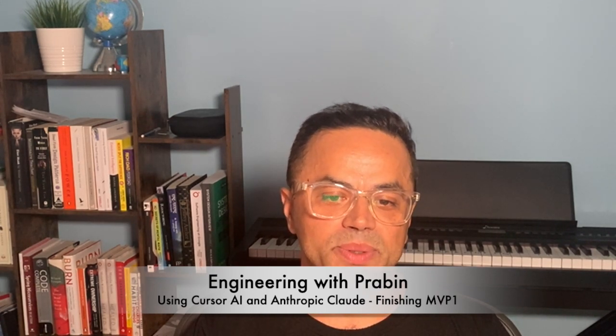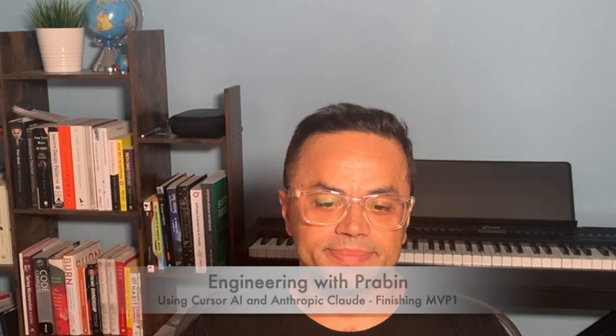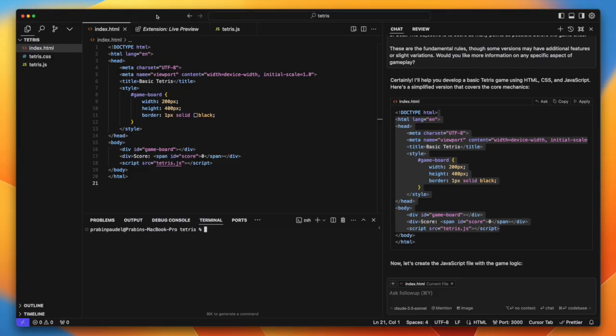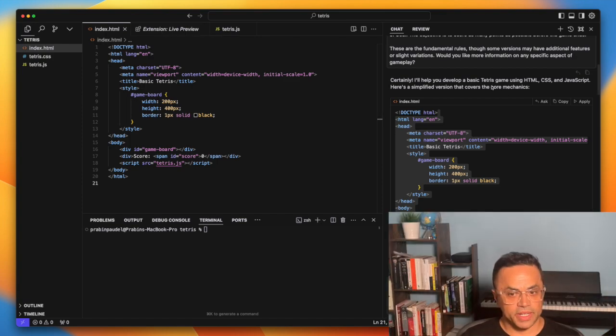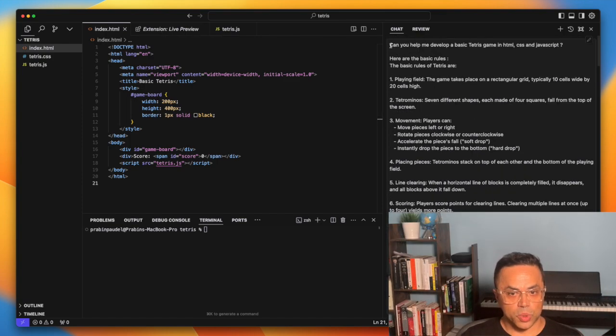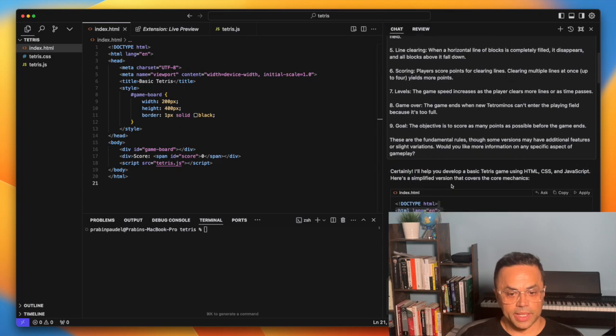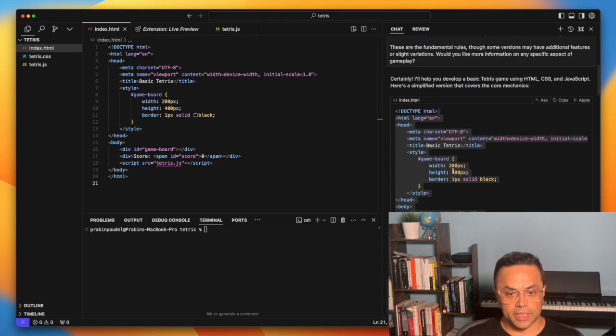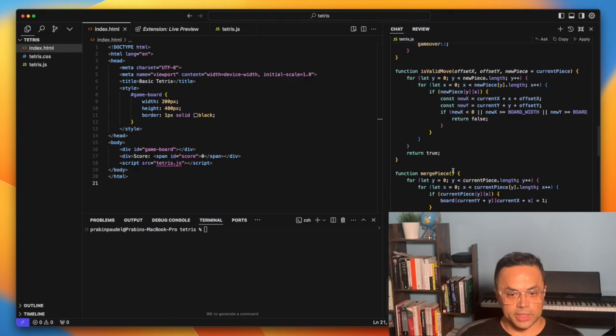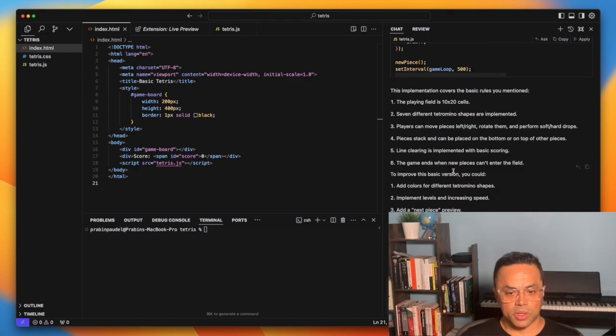Okay, let's now jump into the code and try to finish the work. I have opened Cursor, and as you can see, I have everything as we finished last time. This was the prompt that we gave. We provided these basic rules, and Cursor gave us the HTML code and the JavaScript code, and we also followed the instructions to run it.